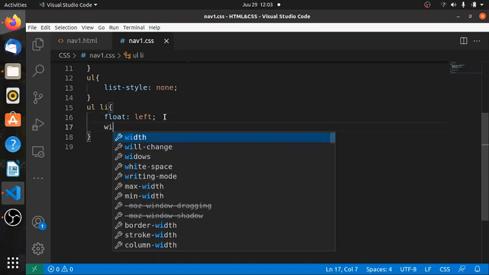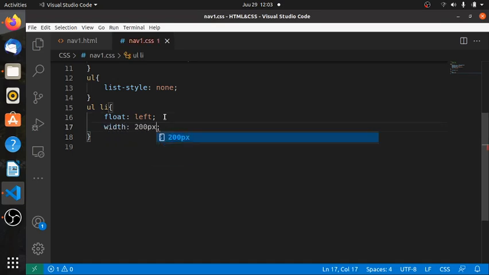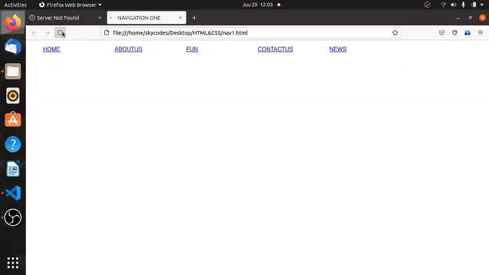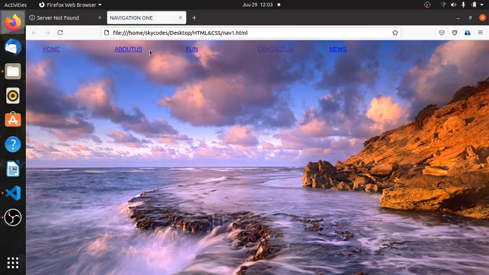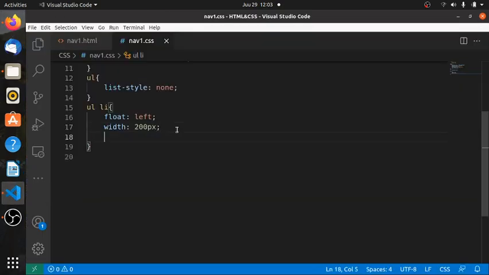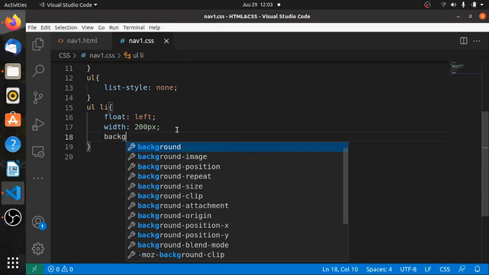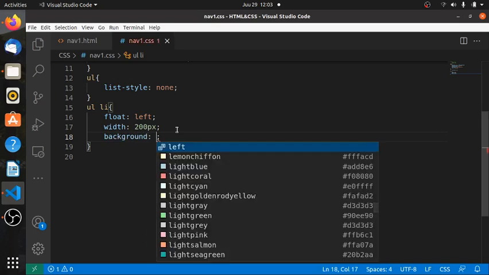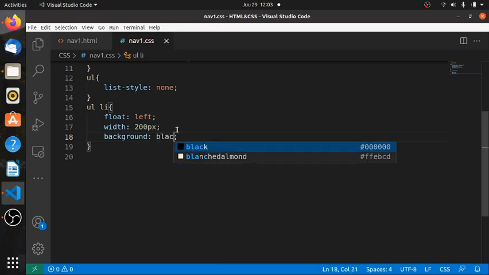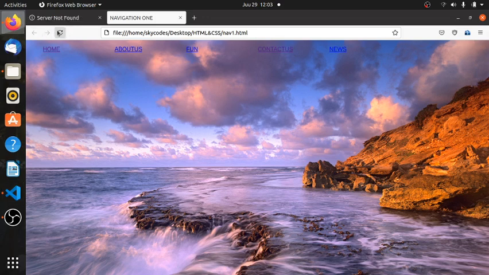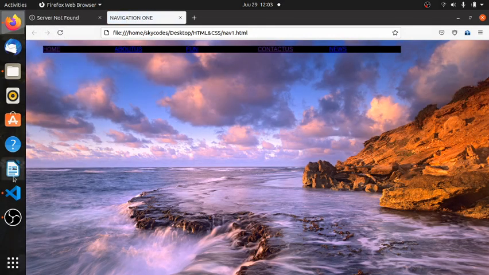We could also say that the width could be 200 pixels. Okay, we are separating them using 200 pixels. Again, we shall see how to do this with the different CSS properties. We could now say that maybe a background. Okay, let's create some background here. We are going to do a black background. We shall see when you refresh, that is what you see.